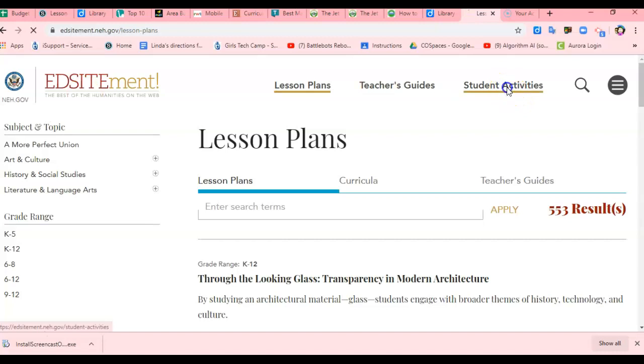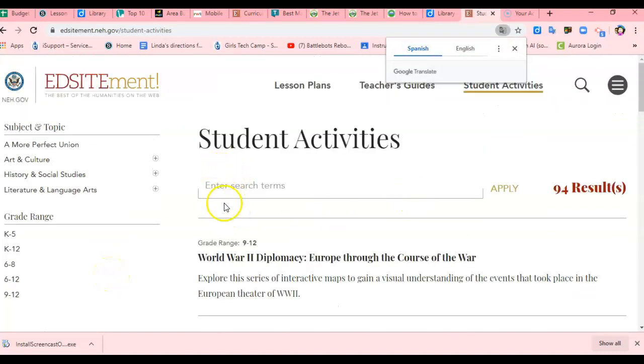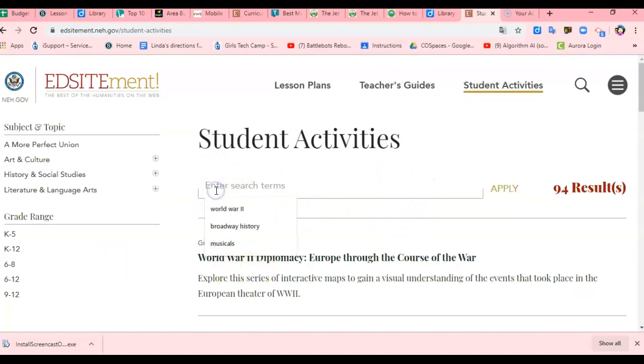So let's say now I go to student activities. You have the same kind of filters. I think it's still looking up my World War II search terms, even though I cleared things out. Let's look at something else.